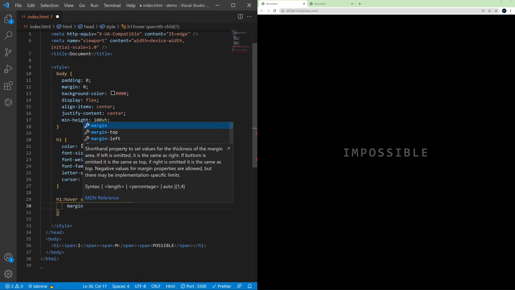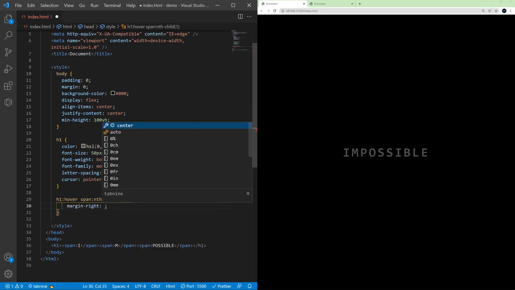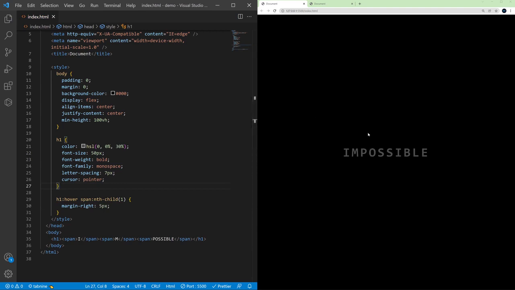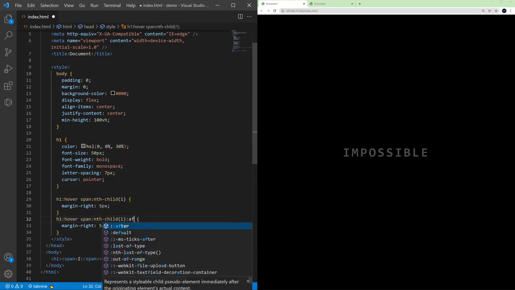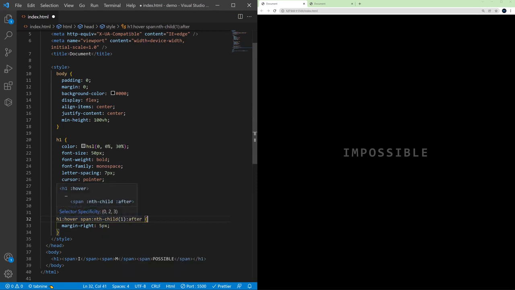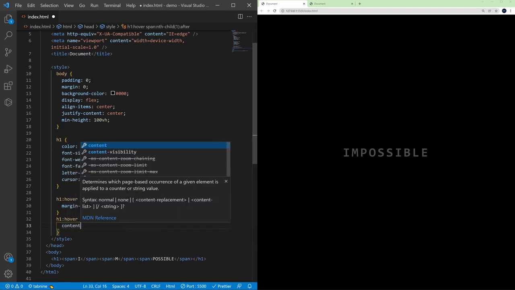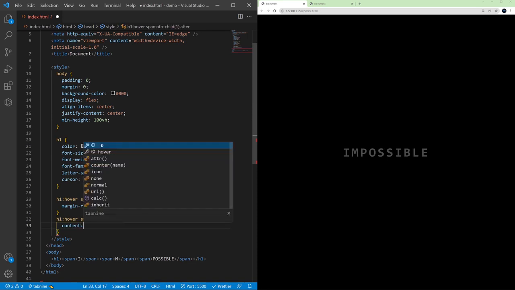And let's add some margin right of 5 pixels. And now when we hover it, you can see it jumps to the left side by adding margin to the right of the I letter. Now let's use the same pseudo classes, but let's also add one more, after, and let's add an empty content here. Actually not empty, because we'll add an apostrophe here.